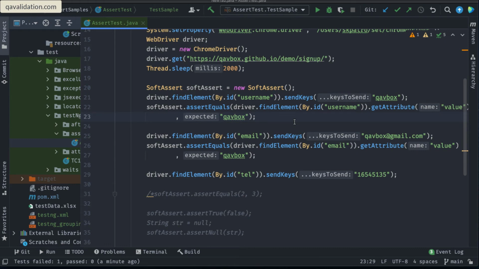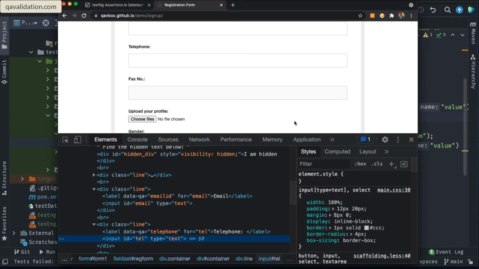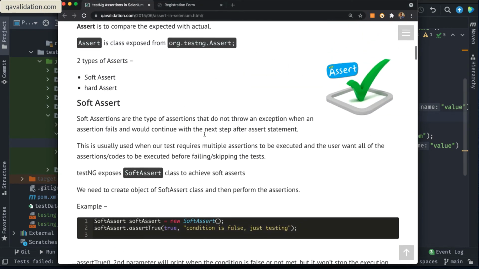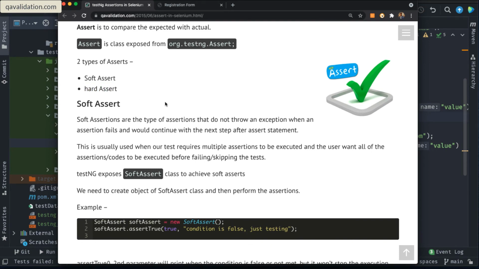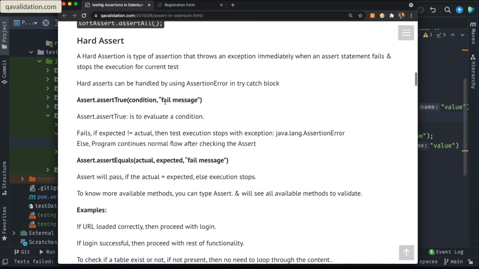Okay, so this is all about your soft assertion. It seems very straightforward, but there is another one we have seen, right? That is called a hard assertion. Now, what is a hard assertion? Let's go back to the hard assertion.